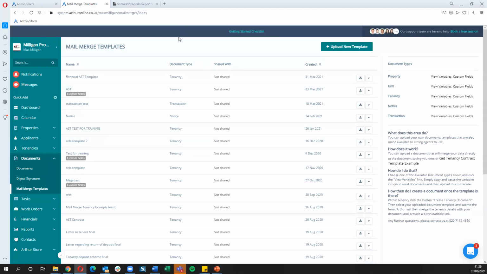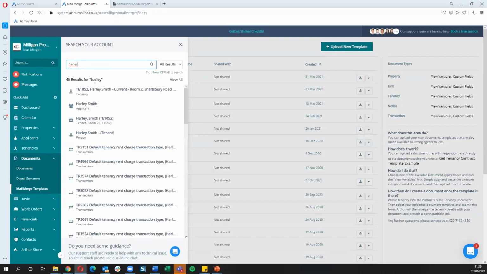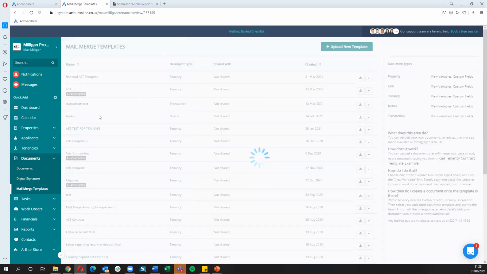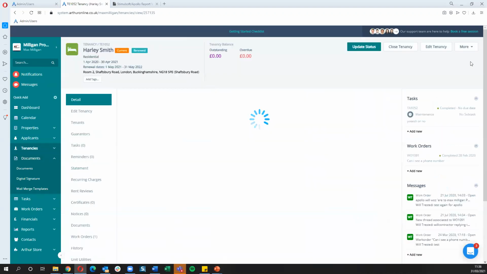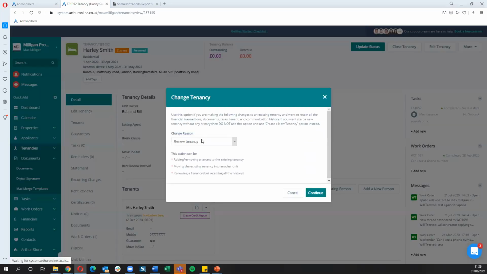Could you please go through the tenancy renewal screens again, or just remind me how to access this from more? So yeah, if you just go into the tenancy, briefly do that. So if I just go back into Harley Smith again, I'm under the tenancy summary page. As you can see here, I click more at the top and click change tenancy. So that one right there. And then here it will tell you if you want to renew it, which I do.